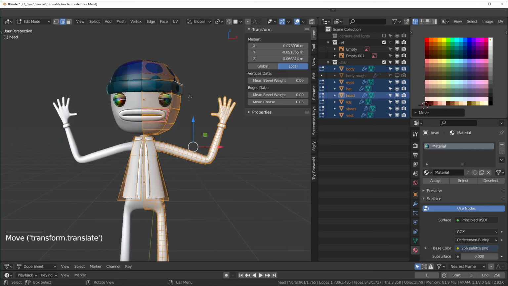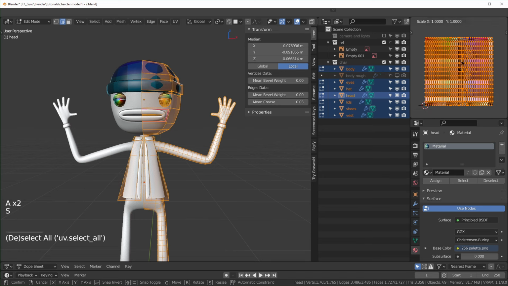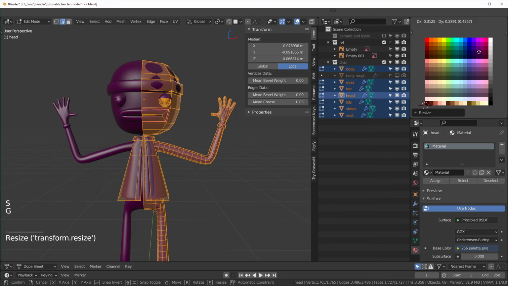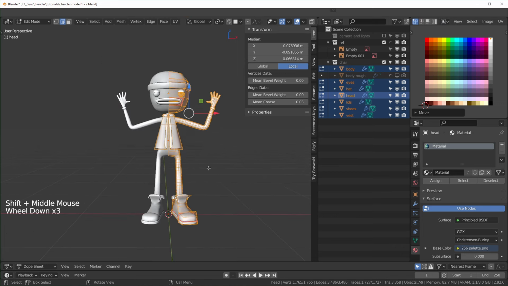Oh, you know what? We didn't actually select everything over here. So hit A over here, S to scale, 0. Now we can bring everything over to the white. And so if something is white, we know that it's plain now, okay?